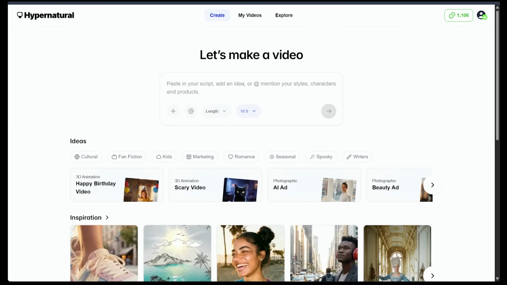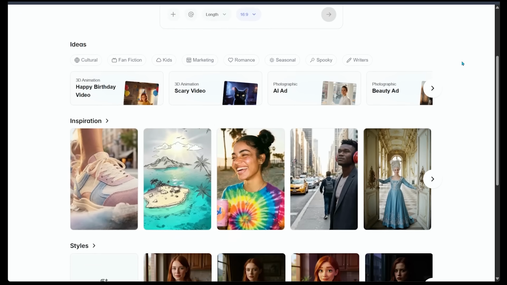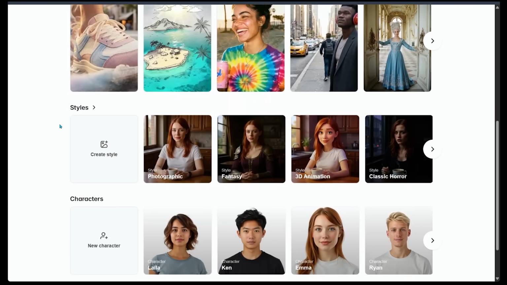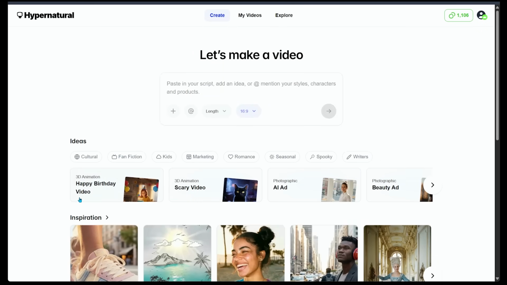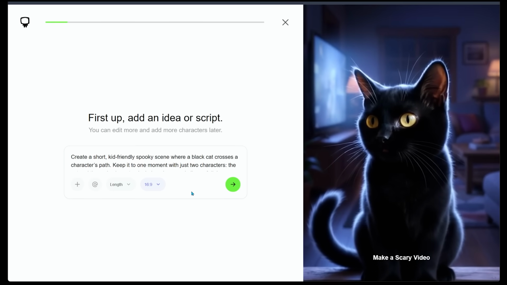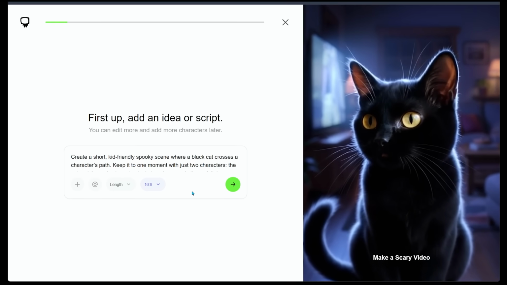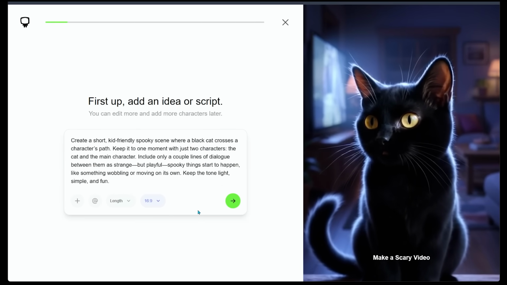Once you're on the main interface, everything is super easy to work with. We can come down to inspiration. We've got different styles, different characters as well. Underneath ideas, I'm going to click on 3D animation scary video. So once you do that, this pretty much just creates the prompt that you could potentially work with. And all you have to do is submit your generated prompt.